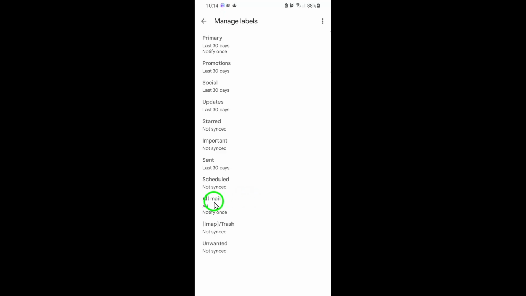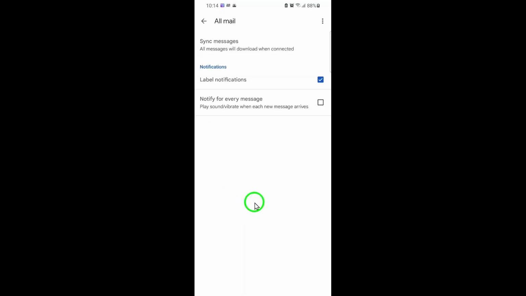Now, under the All Mail settings, tap on Sync Messages. You'll be given options like syncing emails from the last 30 days or syncing all messages. Choose either last 30 days or all to ensure your Gmail app keeps these emails up to date.